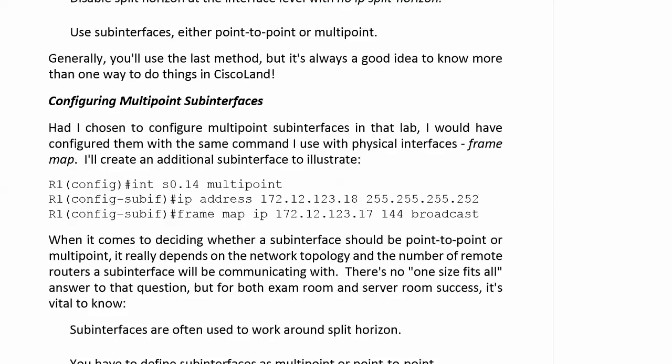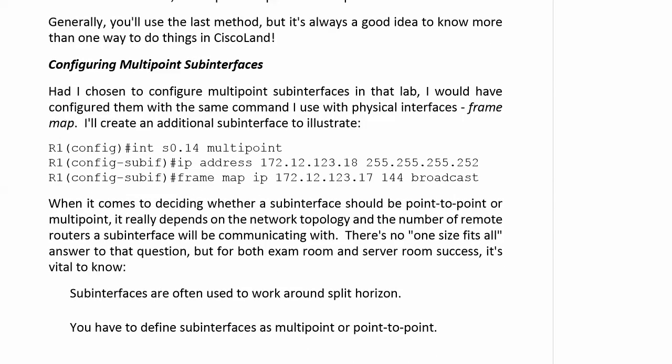Now, let's talk about those multipoint sub interfaces for a minute, because I can already hear someone sending a question. Can you tell me exactly when I always use multipoint interfaces and when I always use point-to-point interfaces? And actually, I can't. There is no one-size-fits-all answer to that question. It depends on your network, your topology, how many routers or how many endpoints you need on a sub-interface, that kind of thing.